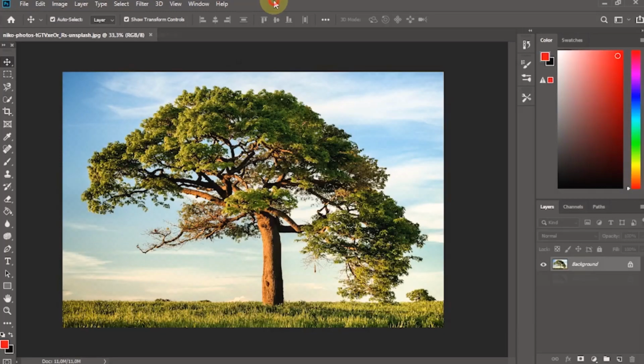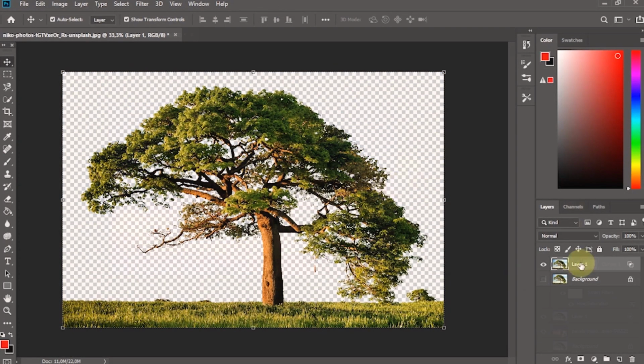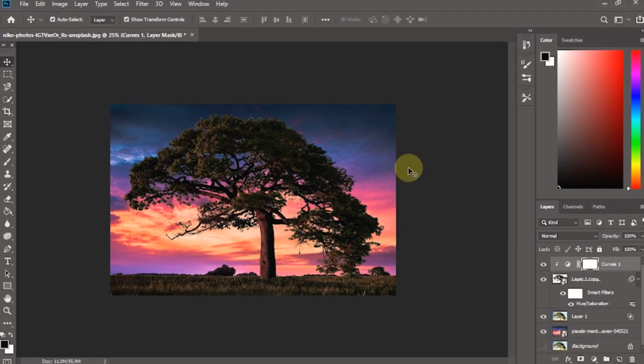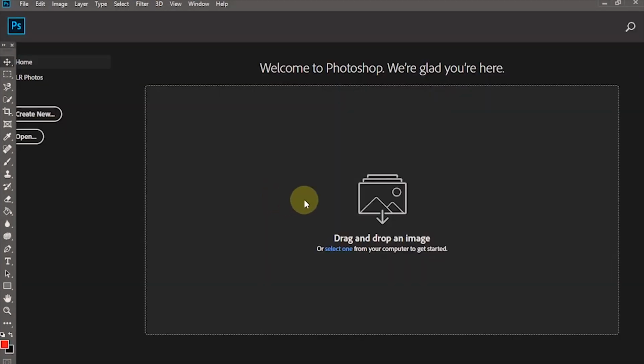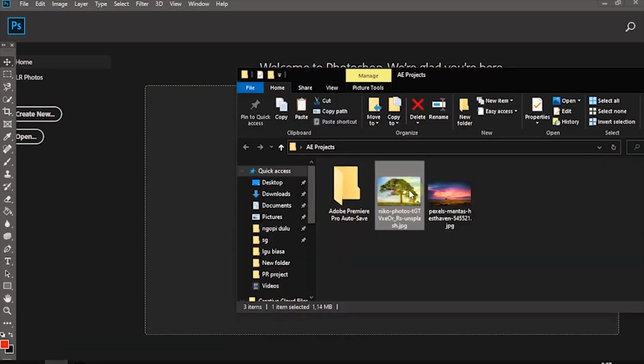In this video, I will tell you how to select trees using the layer style feature and change the sky background using Adobe Photoshop. For the first step, I'm going to insert a photo into the workspace.